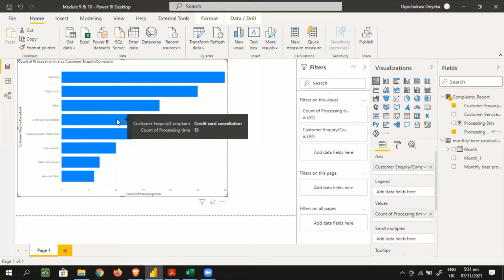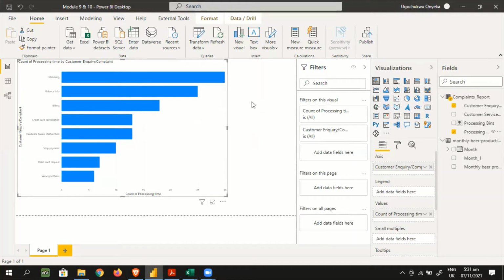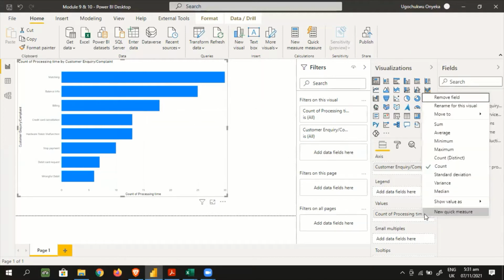That might be all you want to get, all right? But just in case that's not what you get, maybe you want to see the cumulative time that has been spent on each of these items, each of these complaints, then you're going to come here and change the value field from count, which is this, to sum.